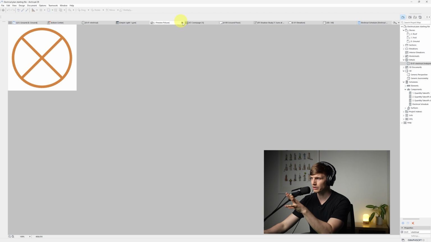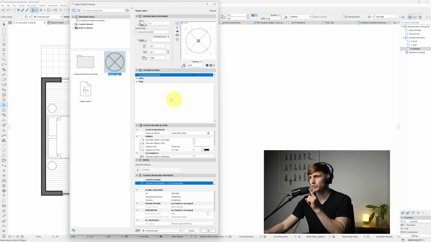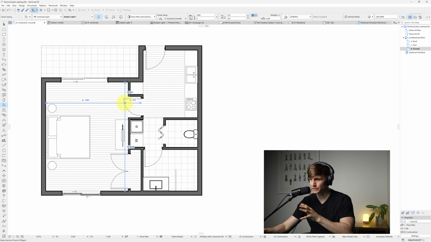If we now exit out of the preview picture and we save the file, this is how we can change what the preview picture looks like. This way we've actually got a preview of our light that we've just created instead of this little placeholder. Personally, I find it much easier to actually locate the things that we've created if we have symbols that we've put into the preview. Now that we have our light, we can actually start drawing our plan.